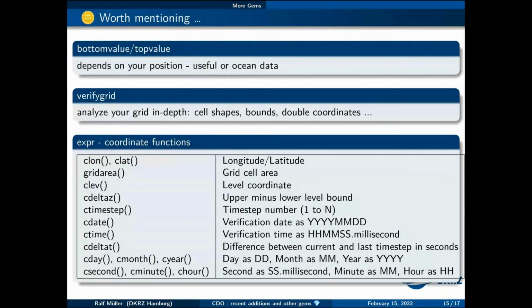And then as a real classic, there's the expression operator. It's very powerful. I only selected the coordinate functions here. There are a lot more functions, especially related to numeric operators, like field mean, for example. It's not only a CDO operator, you can also use it in the expression operator itself. But here I wanted to concentrate on the coordinates, because on the one hand, I used C-long and C-lat before, but also the latest addition is the C delta Z operator.